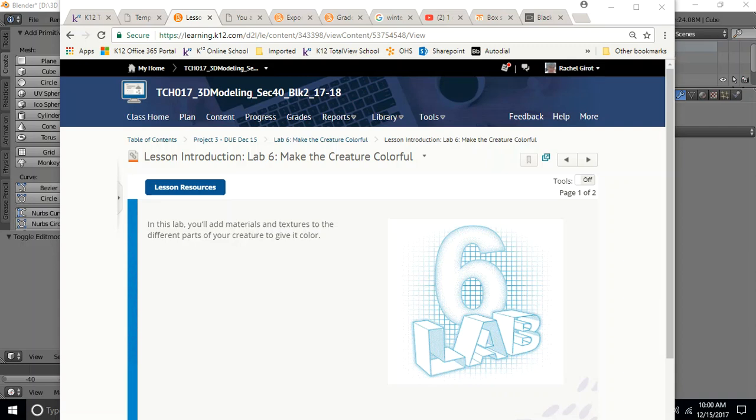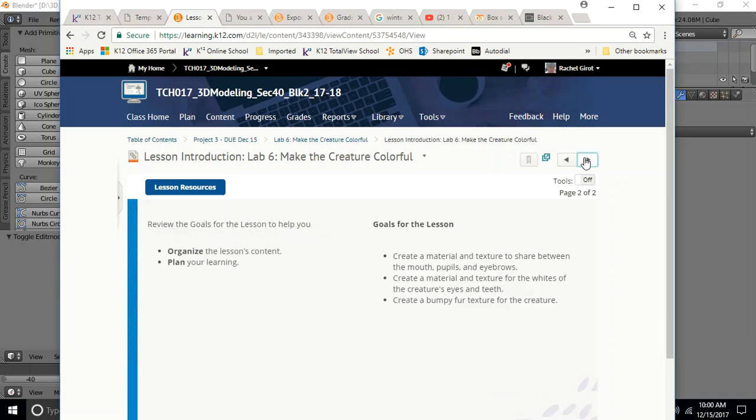All right, Project 3, Lab 6. In this lab, you'll add materials and textures to the different parts of your creature to give it color. Goals: create a material and texture to share between the mouth, pupils, and eyebrows. Create a material and texture for the whites of the creature's eyes and teeth. Create a bumpy fur texture for the creature.